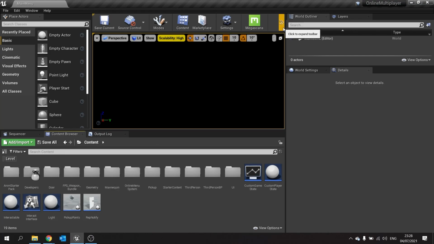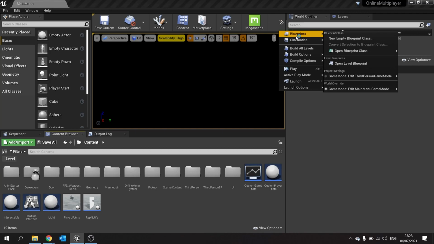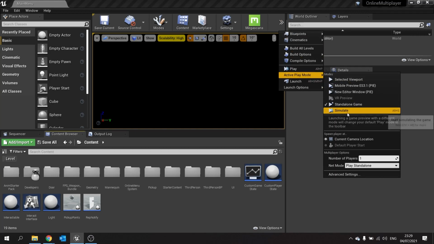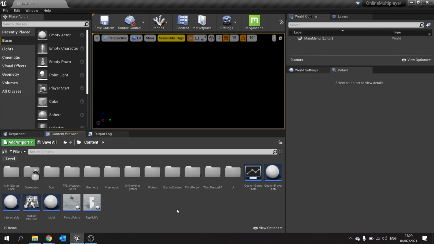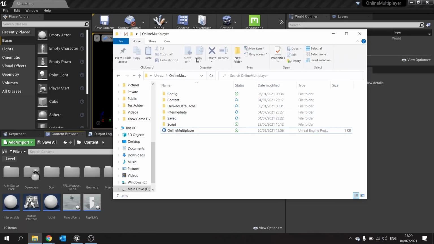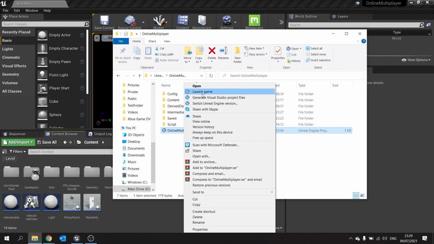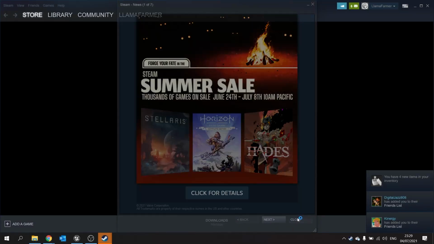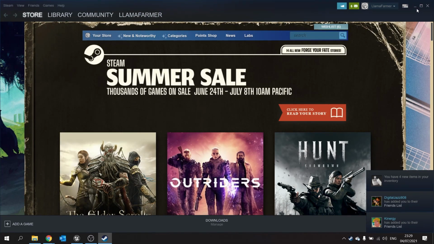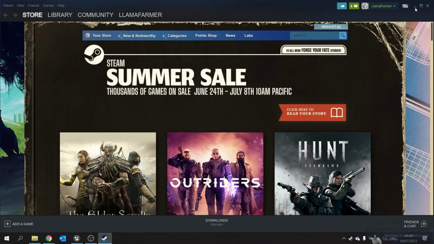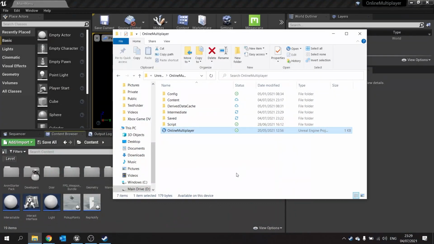Now, to actually get it to connect to Steam, the documentation says that you can do it from the Play menu as long as you do a standalone game. However, I found this not to work in 4.2.6. It may be different in 4.2.7 or other versions you may be running, but in 4.2.6 I had trouble getting that to work. So what I did instead was I go to the actual project folder here, right click on the online multiplayer or the project name, whatever you've called it, and do Launch Game. This will launch the game and hopefully connect to Steam. Just wait for it to load up.